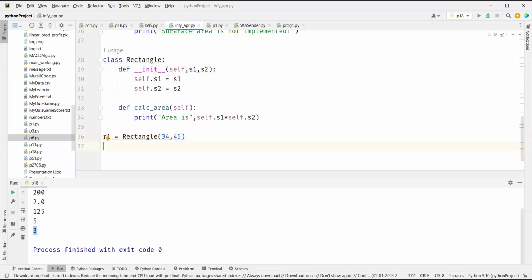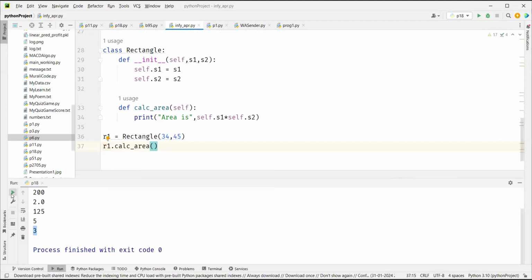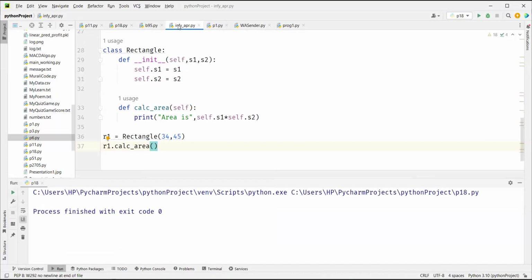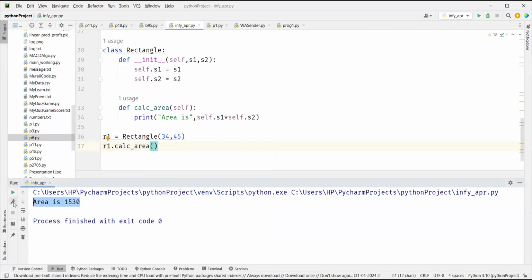Okay, now what happens? When I say R1 dot, okay, so you see S1, S2 are values for R1s. That's why you see these two values. And it has only one method, calculate rectangle. So when I call this, okay, you will be able to get the area here. Okay, running the wrong file. Okay, you get the area here, correct? 34 into 45. Okay, so this is independent class. This is independent class.